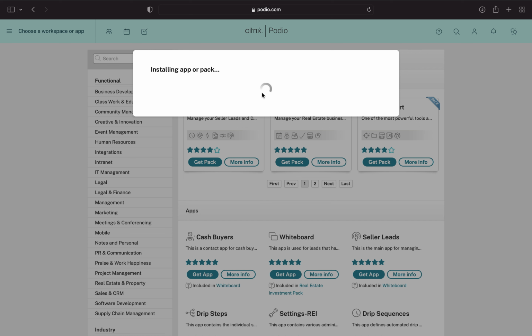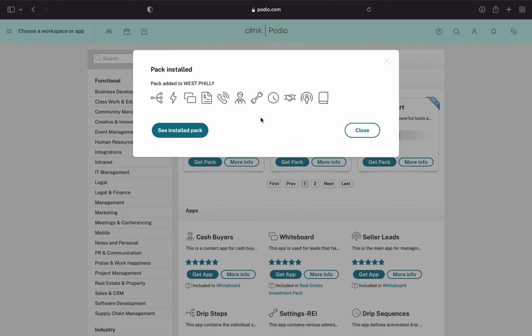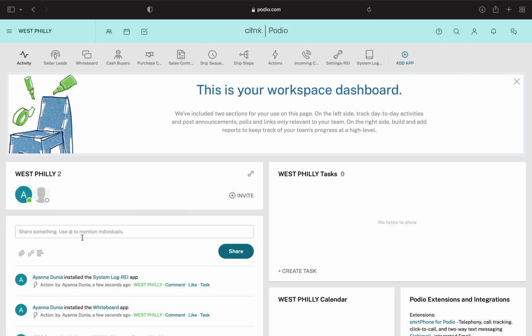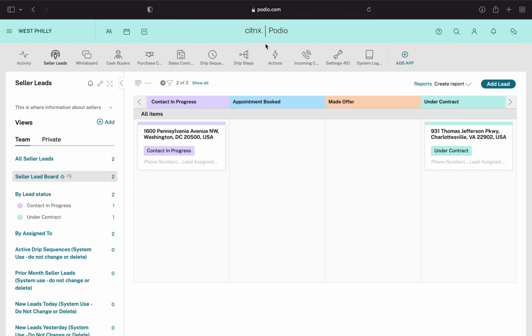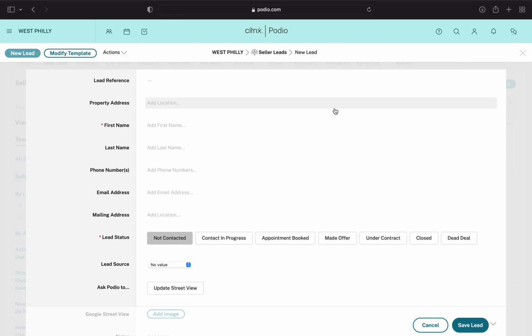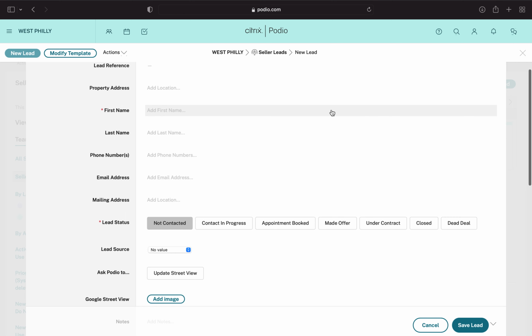Sorry, this part takes a little while. But I'm just trying to go through it just so that you have an idea of exactly how you're going to create each lead campaign, okay? See, install pack. We're in a whole new lead campaign, West Philly. We're going to go to seller leads. We're going to add lead. I told you those two addresses always come up.